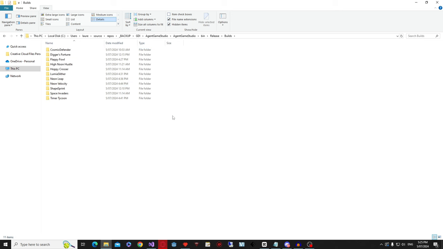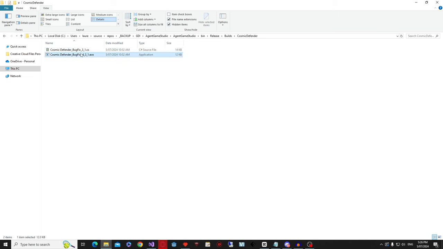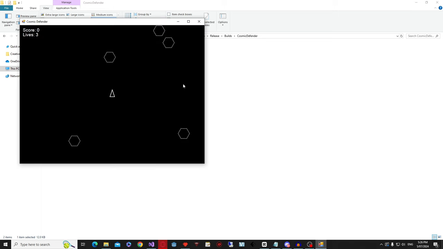Now, as you saw from the intro, I showed a couple of games. There's a couple of styles we can do. Let's check out Cosmic Defender. So basically, Cosmic Defender uses nothing but shapes that the game draws. You can press spacebar, destroy asteroids.